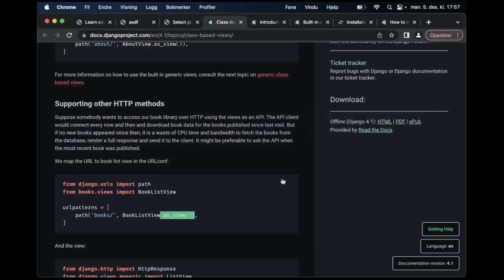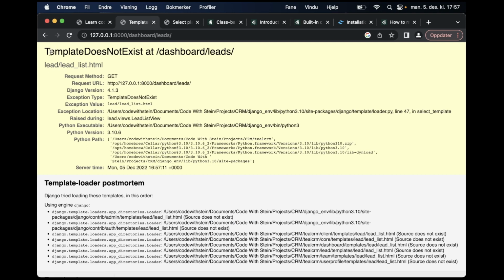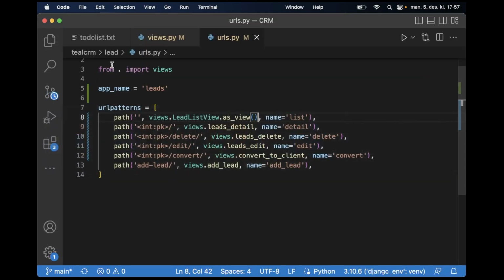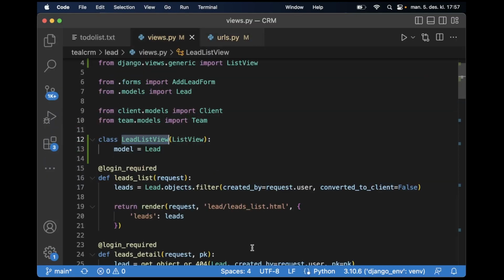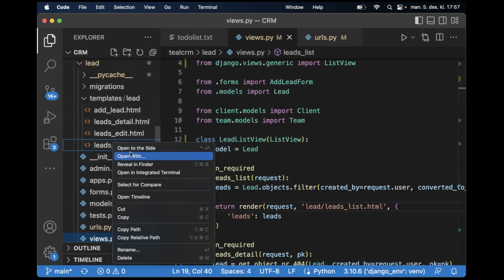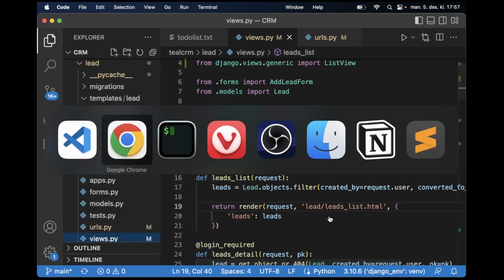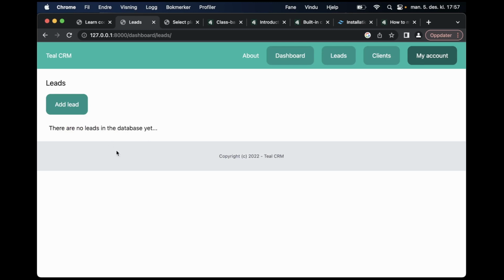So if I save now, go back to Chrome, go into the project and into leads, then you will see that I get the template does not exist, because now Django automatically wants us to call the template lead_list.html. So we can try to rename it, or we can specify the template name up here. But let's try to just use Django's best practice. So instead of saying leads_list, we can call this lead_list. Save it, go back and refresh, and then we're here again.